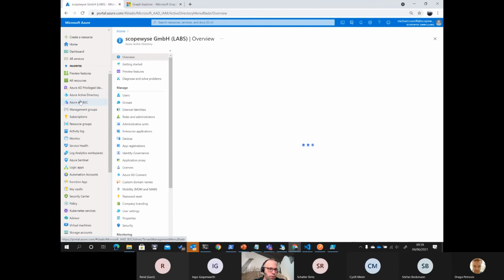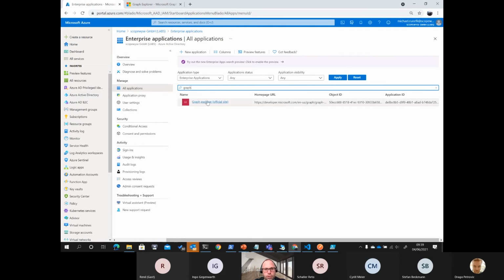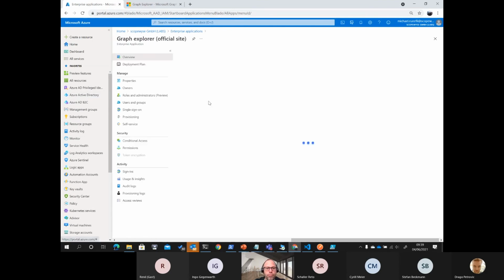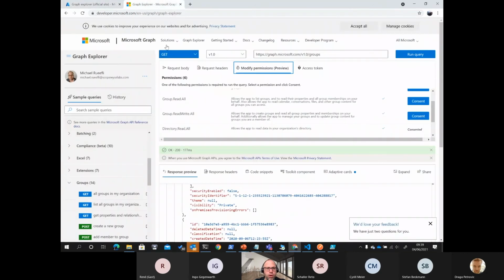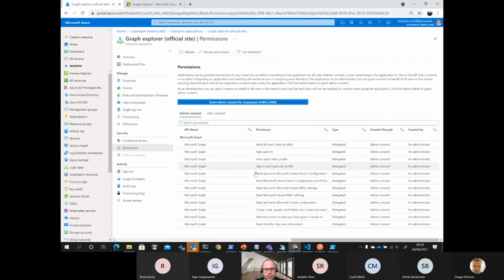So if you go to Azure AD Enterprise applications, in this case, we're going to search for Graph Explorer. So this is the enterprise app which is behind this web UI. And this application already has a lot of permissions with the delegated model which have been granted, because we are also using it a lot to test and to verify things. But I can easily revoke all the granted permissions from any user who has ever used Graph Explorer.